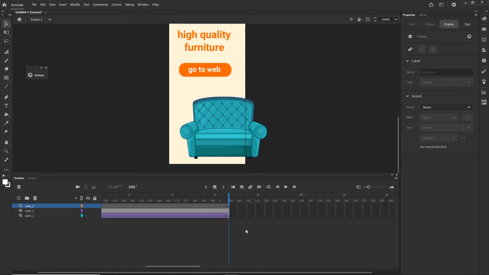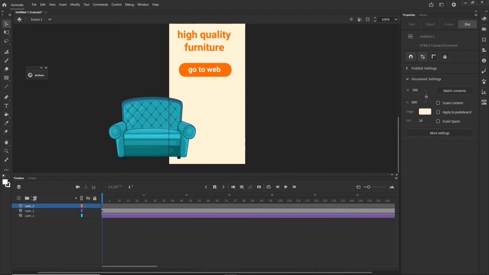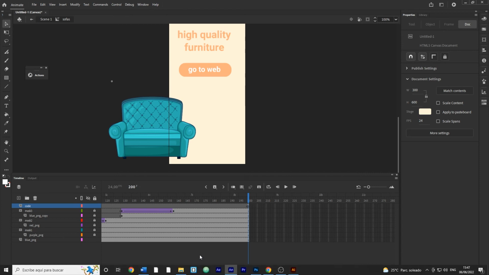And the important thing is that my Scene 1 timeline is 200 frames and my inner timeline is also 200 frames, because if they have the same length, the loop is going to be correct. But if these timelines have different lengths, the loop is going to be offset. The first loop is going to be fine, but the second loop won't be fine. I hope that this makes sense.